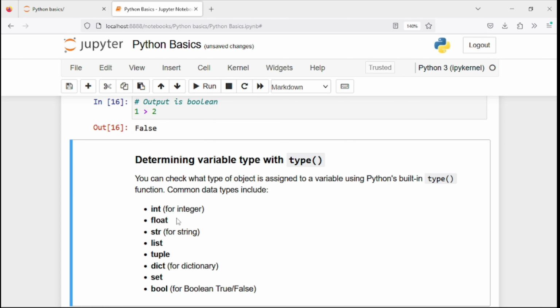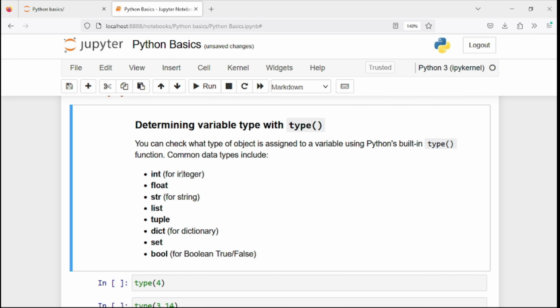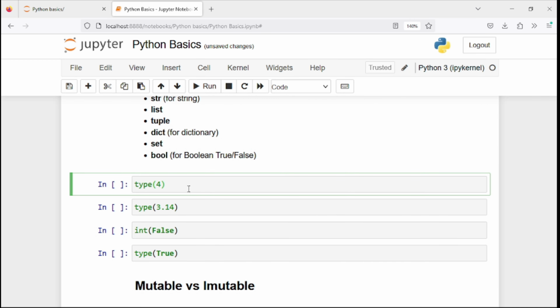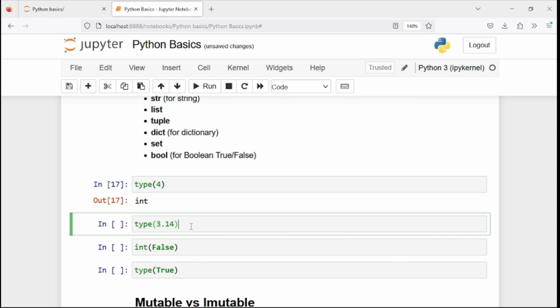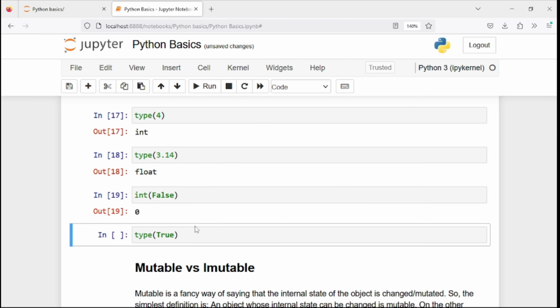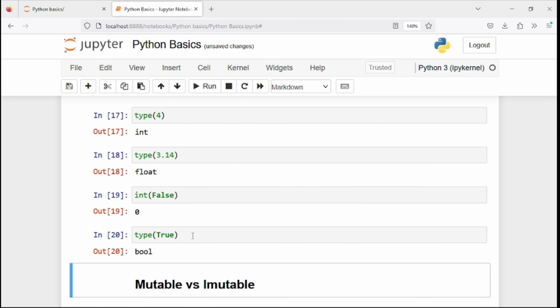So you can check the variable type using the type keyword. We can have different data types: int, float, string, list, tuples, dictionaries, set, boolean. I'm just passing different numbers or different data types and checking their data type. Like type of 4 is integer, type of 3.14 is float, and type of False is bool.